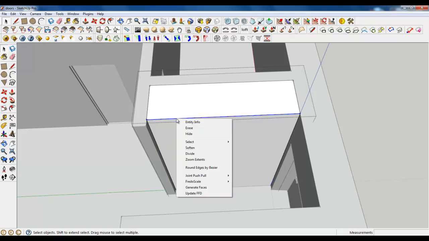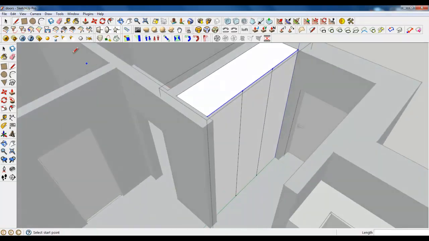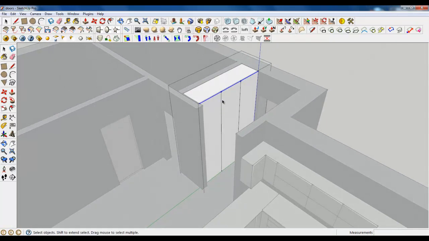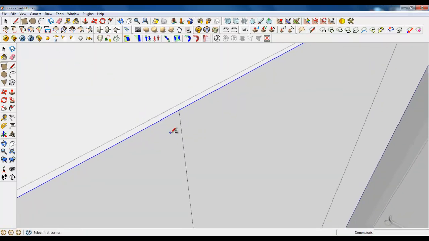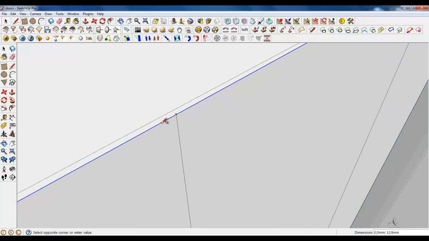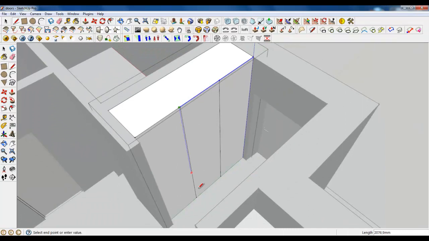So divide this in 3 segments and divide this also in 3 segments. It's good now. And make some details. To make some details, I will type in 50 and drag this line and draw a new line.